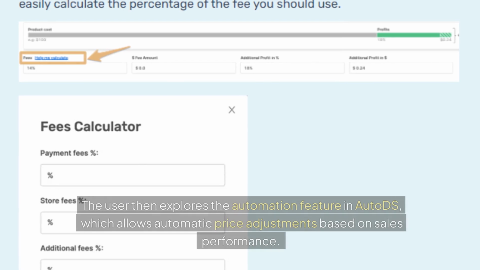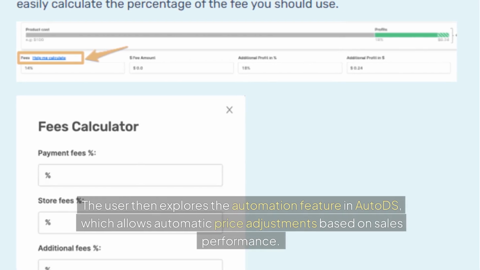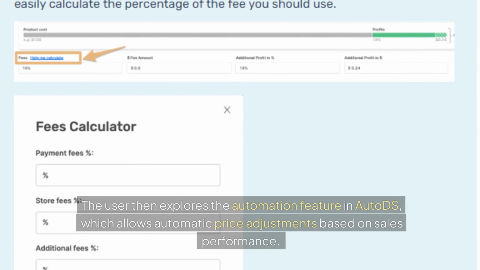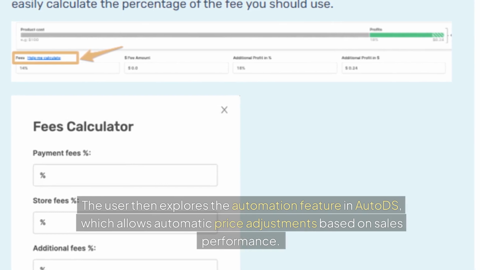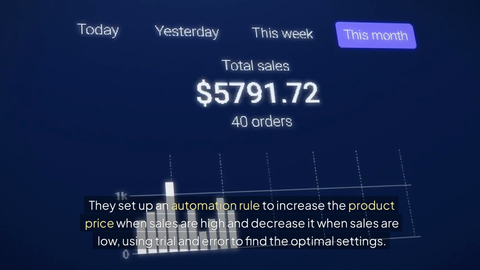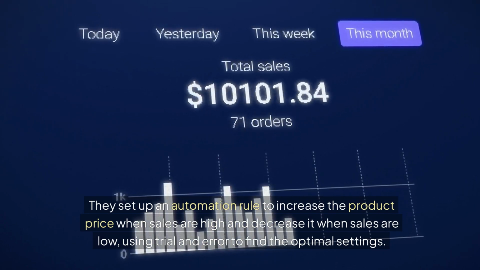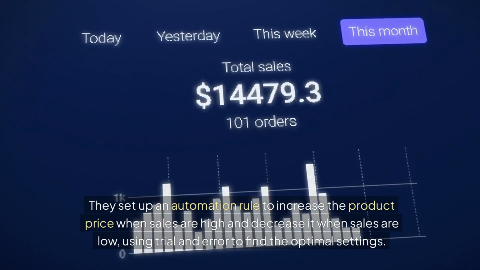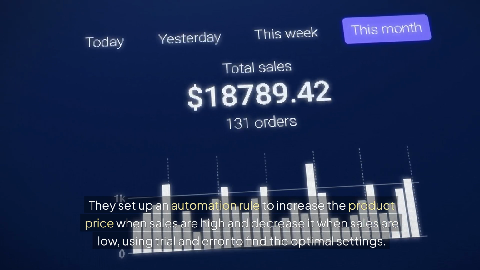The user then explores the automation feature in AutoDS, which allows automatic price adjustments based on sales performance. They set up an automation rule to increase the product price when sales are high and decrease it when sales are low, using trial and error to find the optimal settings.